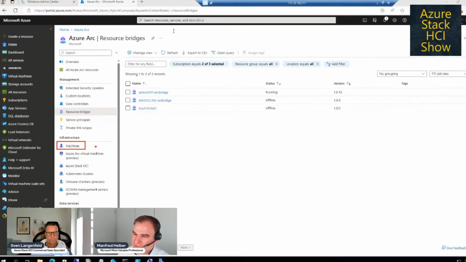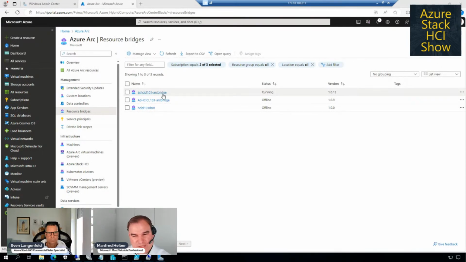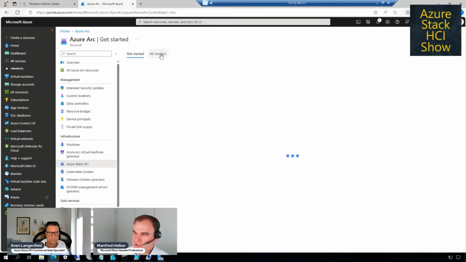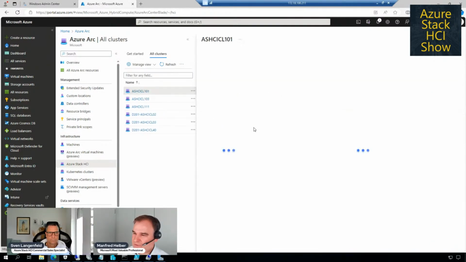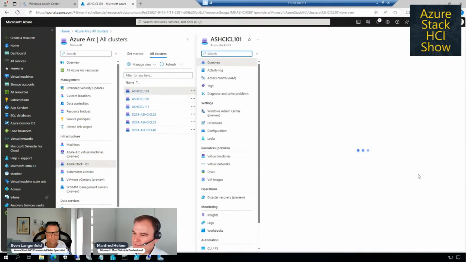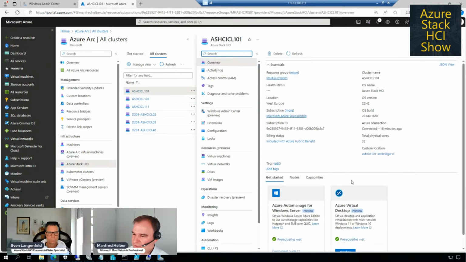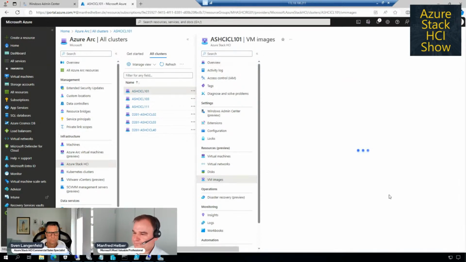And this Azure Arc Resource Bridge, as the name says, it's a bridge for resources. This Azure Arc Resource Bridge can, for example, cover and save and store virtual machine images. So when I switch to one of my Azure Stack HCI clusters, I will choose Azure Stack HCI here and navigate to all clusters and go to my cluster 101 here. And here I have the virtual machine images.